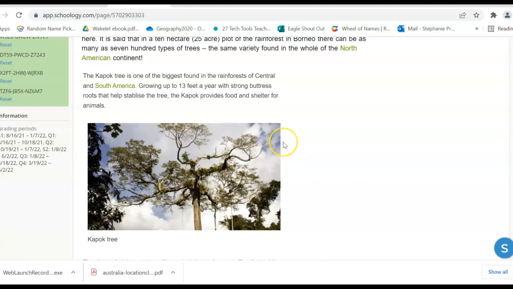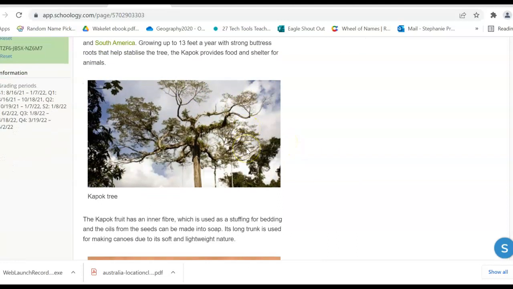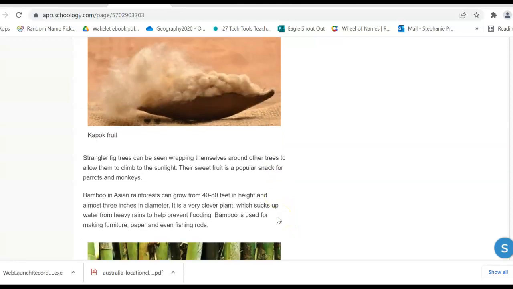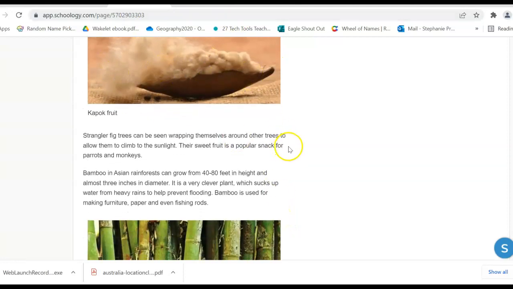It grows up to about 13 feet each year, and it has a really wide base on it, and inner fiber in the seeds. So here's the seeds. And so they use the trunk for making canoes. They use this fiber for bedding, and they also use oil from the seeds to make soap. So that's the fruit of the kapok tree.